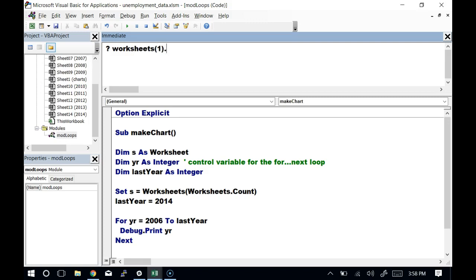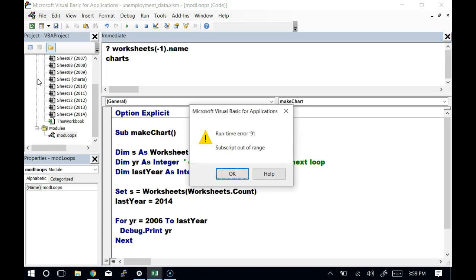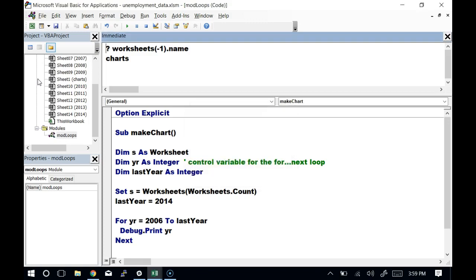I ask for Worksheets(-1).Name. It tells me the name. So if I was doing the same idea in Python, if I said -1, it would go, well, you don't want the first one from the beginning, you want the first one from the end. Yeah, it doesn't like it. So, no good. Now I'm more than 99.7% sure.